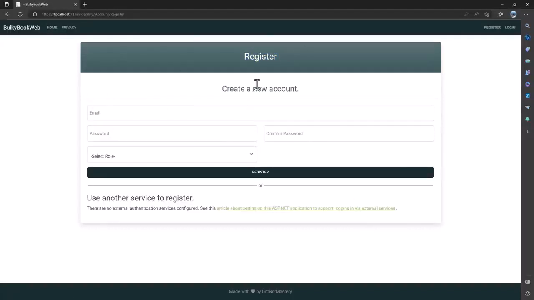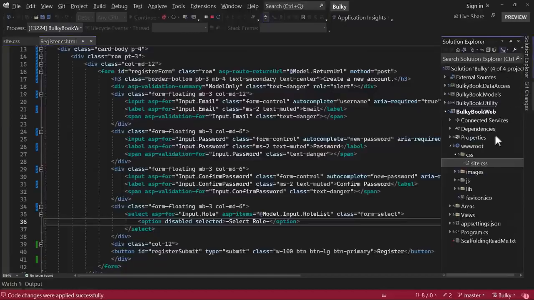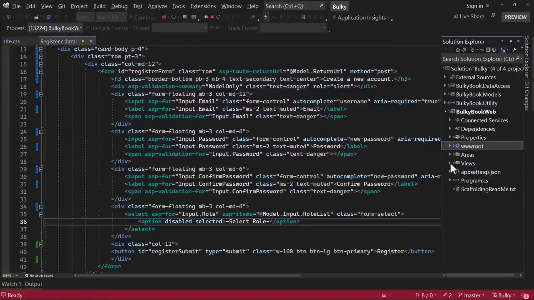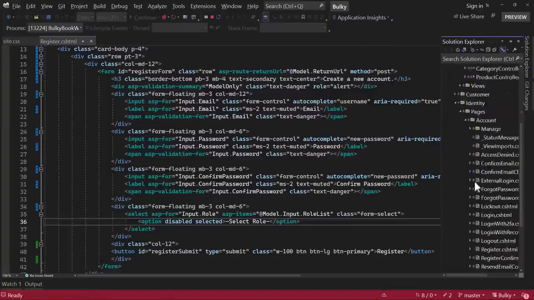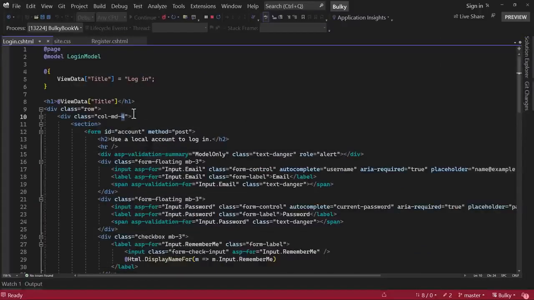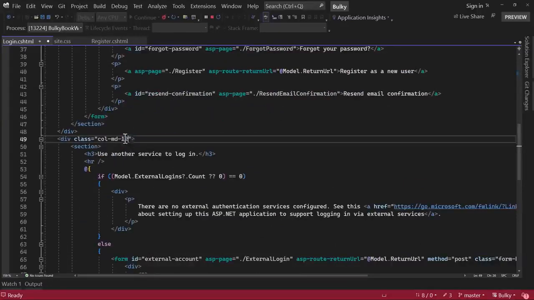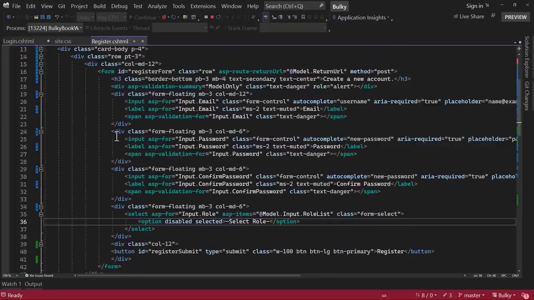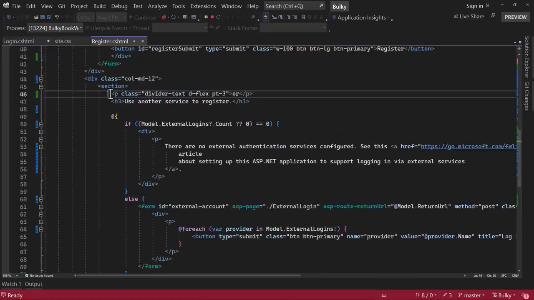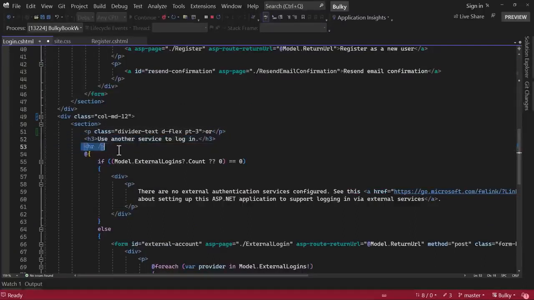Let me add the same code inside the login as well. So we will go to the login UI this time, areas, identity, login, where we have the column MD4. This will be 12. Scroll down. This will be 12 as well. And if I go to register, I can copy the paragraph tag here, paste it in the section here, and remove HR. Let me see.